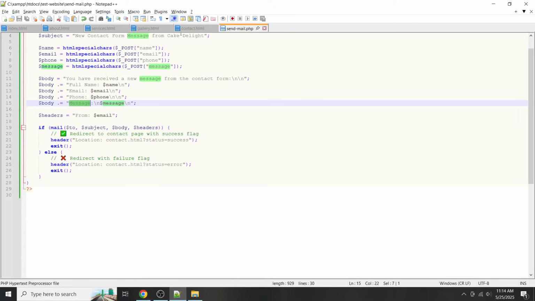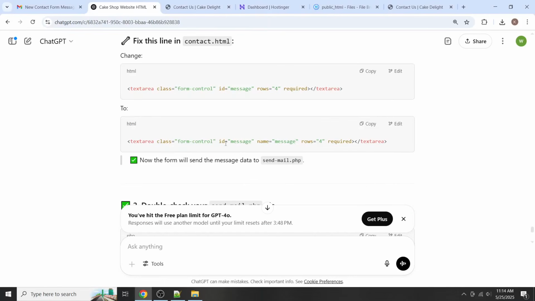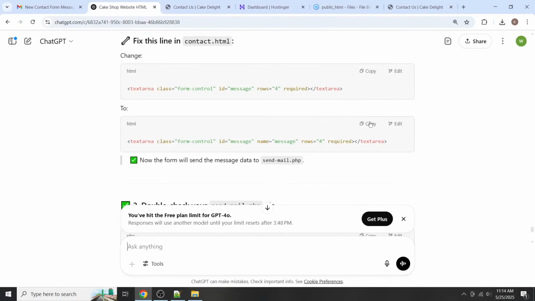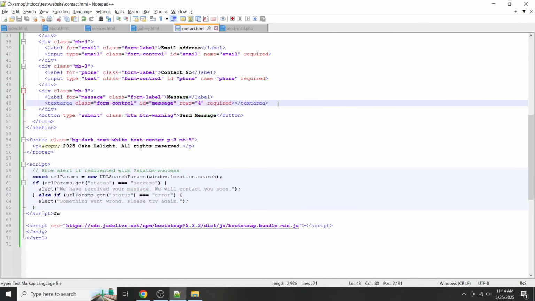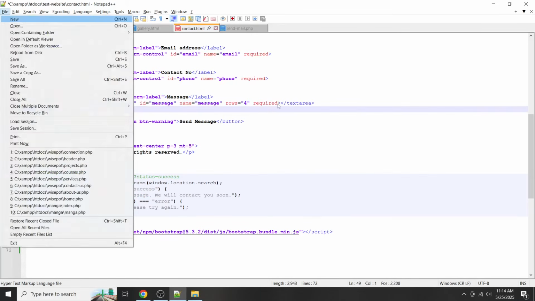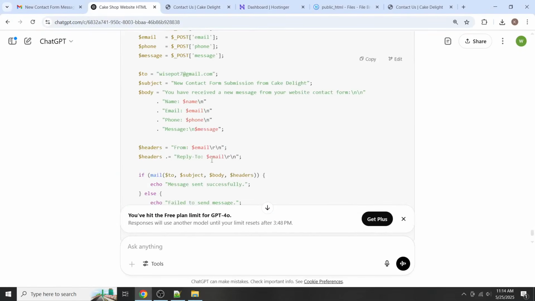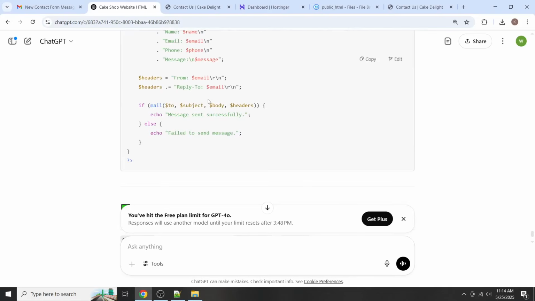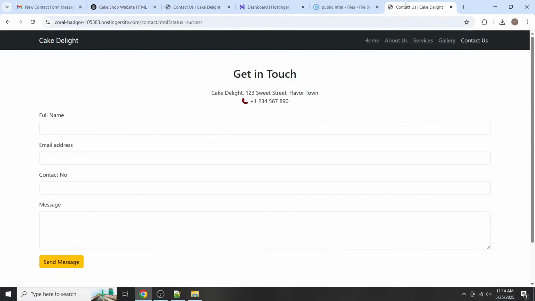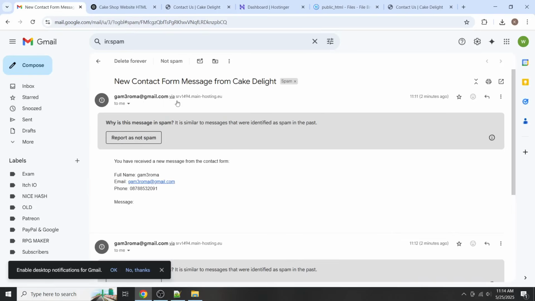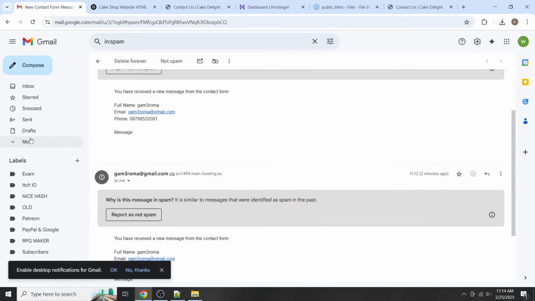So let's go into the contact HTML and see the test form ID message. Okay, so we forgot to change that message area to this one. So let's go and do that now. Okay, and then it should be working because nothing has been changed over here. So we will go to here, replace it, and we'll check if we receive the message or not. So this is the new one. Let me go into the spam.